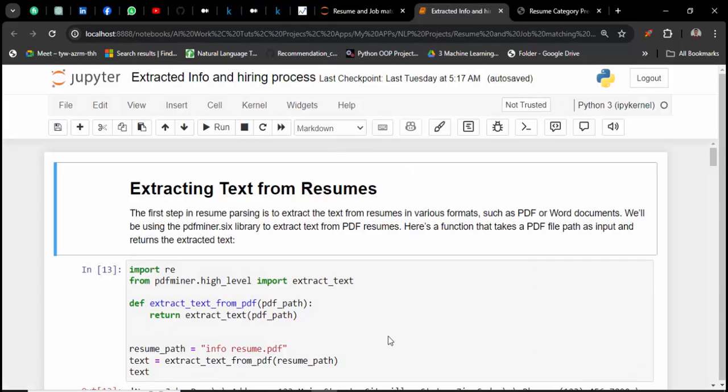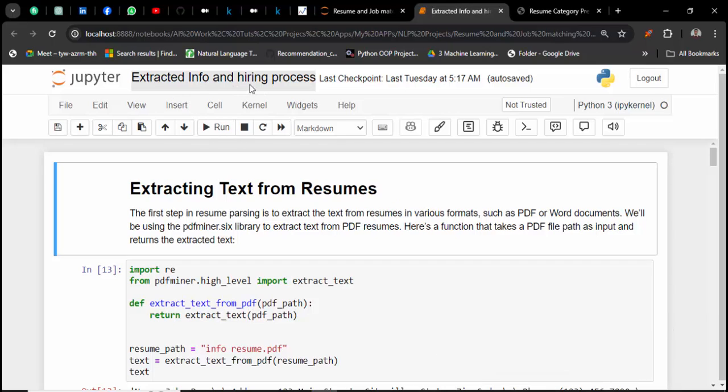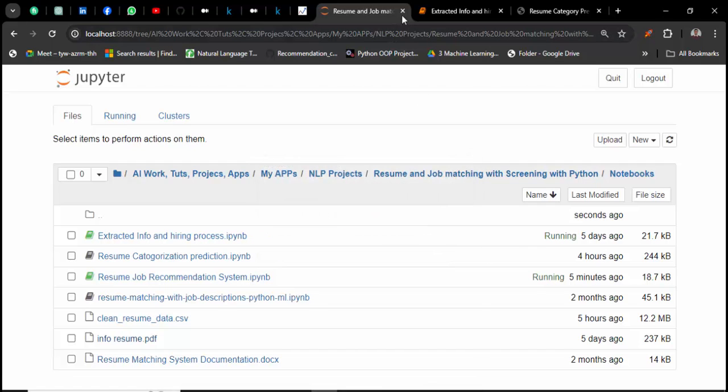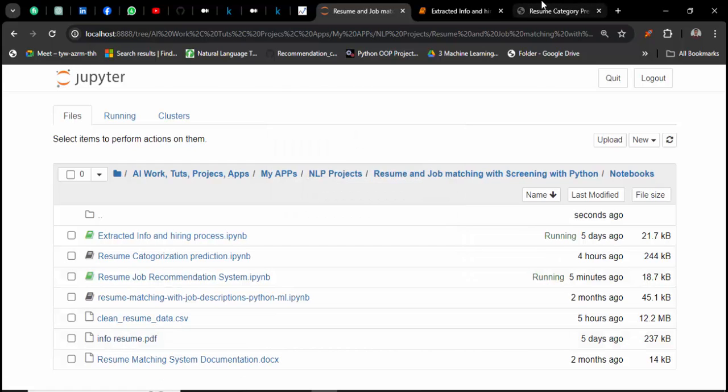So this is the Jupyter notebook for our parsing process, basically by the name of extracted info and hiring process. In this, what we will do, we will extract the information, or you can say resume parsing code. Code could be complicated or difficult for you, but it's not difficult, because some lines of code you don't need to remember, but you must have an idea how to use it. Okay, so first, I have a resume here, info resume.pdf. Okay, this resume I'll use for this code.